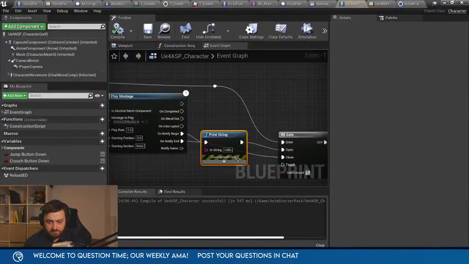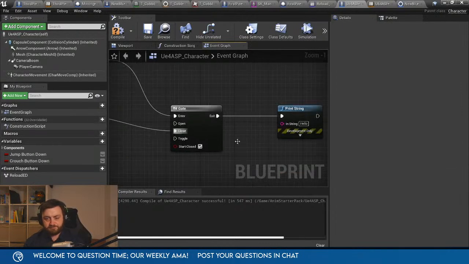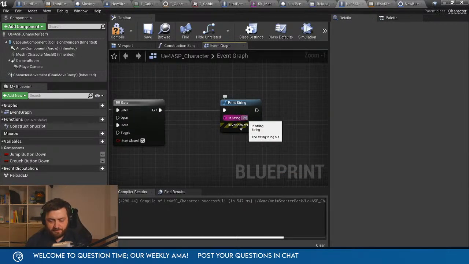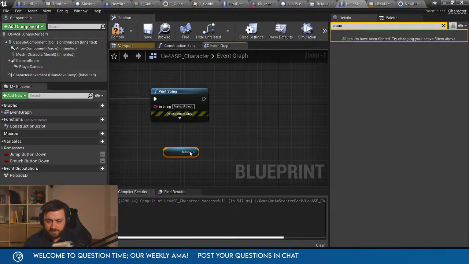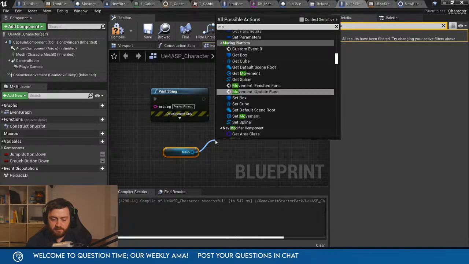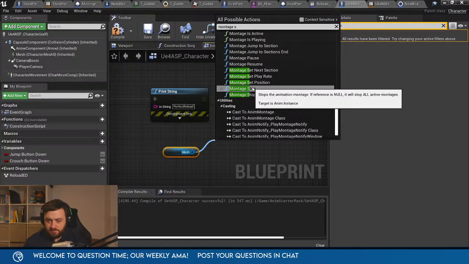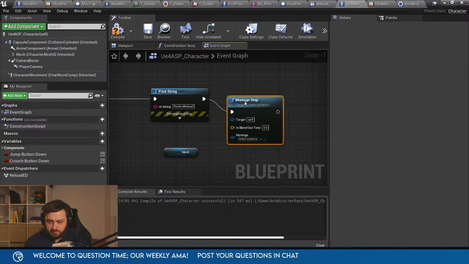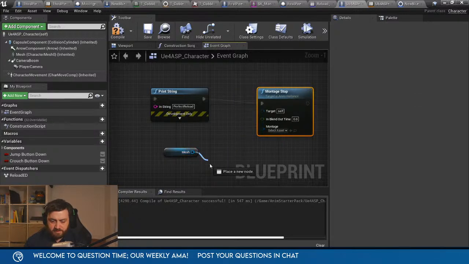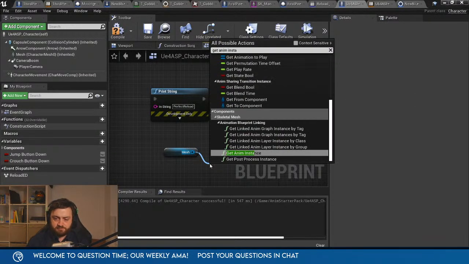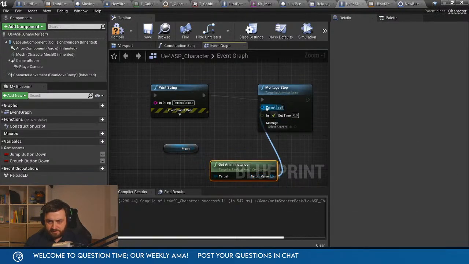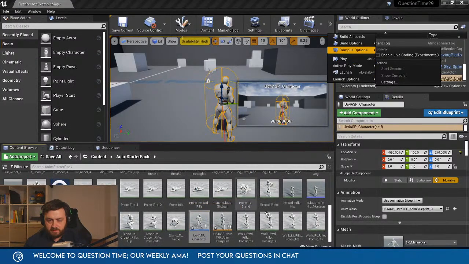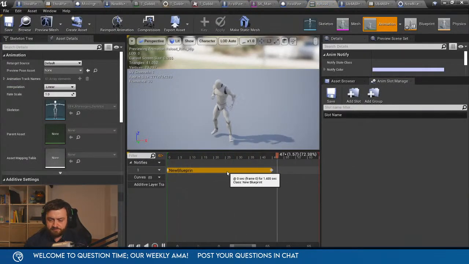So let's get rid of that print string there, and we'll call this one perfect reload. And if that happens as well, we can tell it maybe to stop playing the montage. So a montage stop. And get anim instance and plug that into there. Okay, so if I nail it, let's turn off the old one as well. We don't need that.